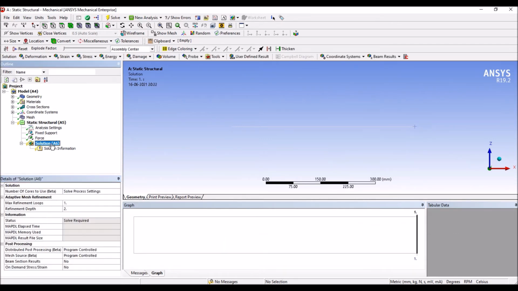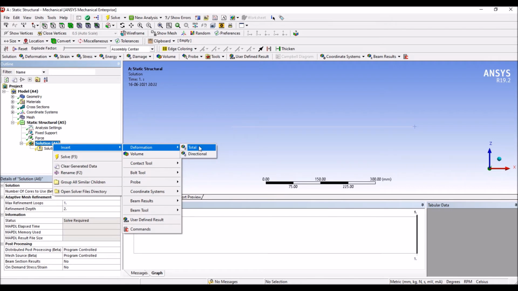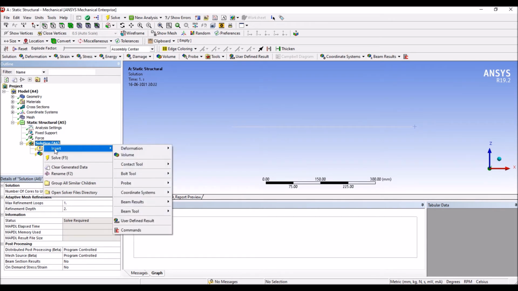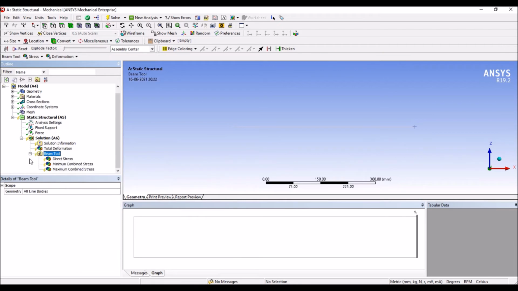Next we are going to solve the solution. What do we need to find out? We need to find out the deformation and stresses. Click on solution, right click, insert deformation, that is total deformation, and as well we need to find out the stress. Again click on insert, go to beam tool and select the beam tool. Here you can find the direct stress, minimum combined stress, and maximum combined stress.